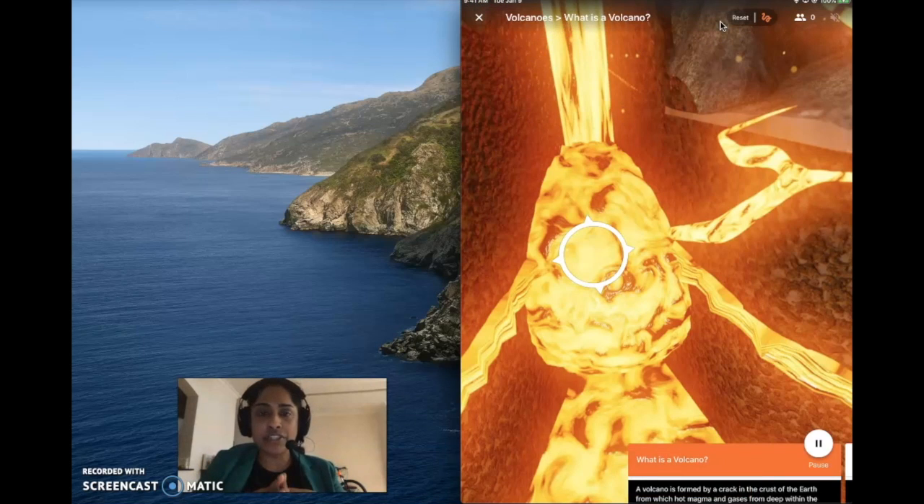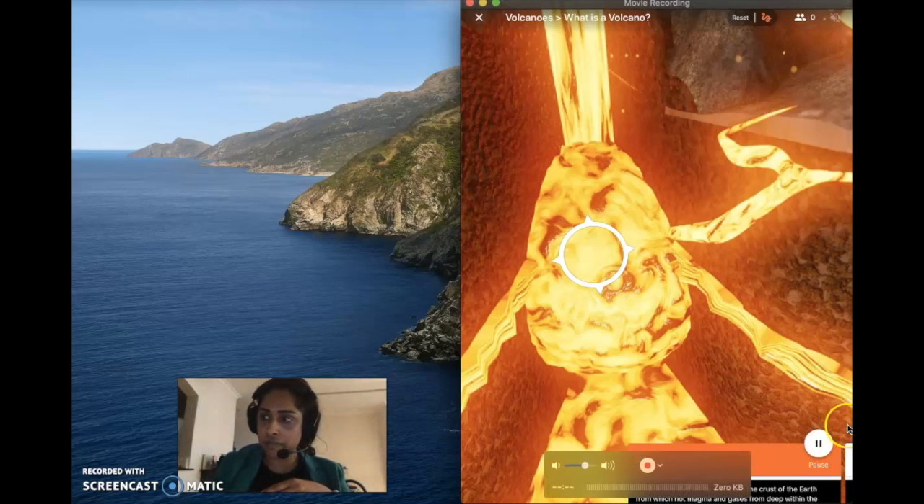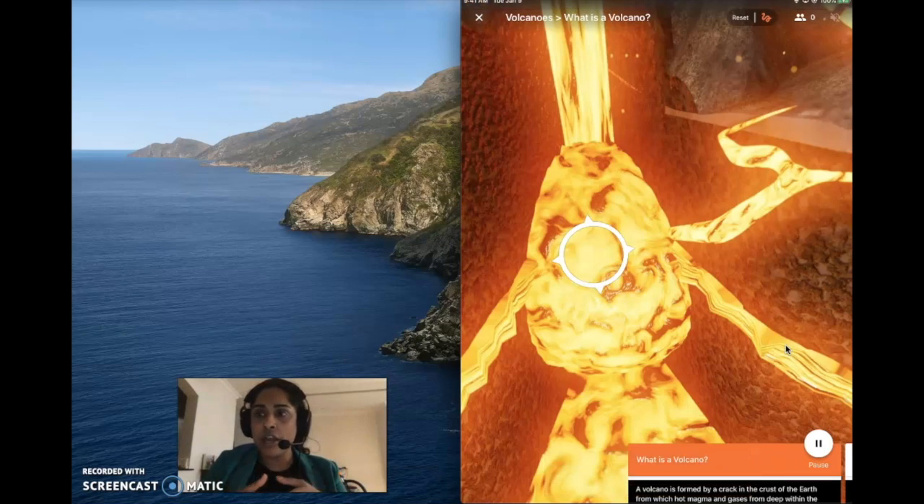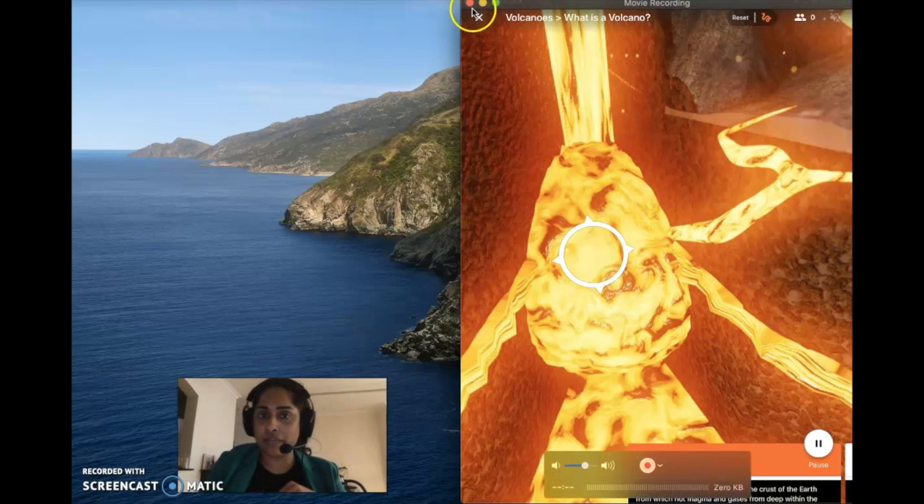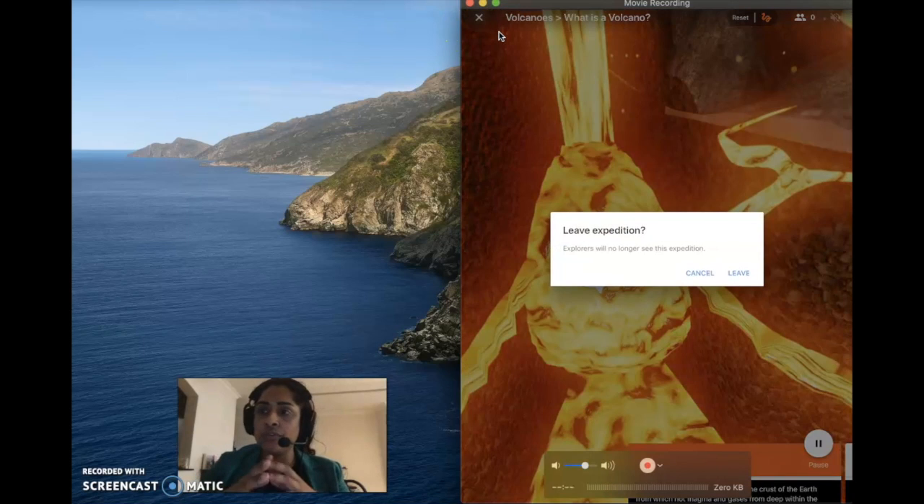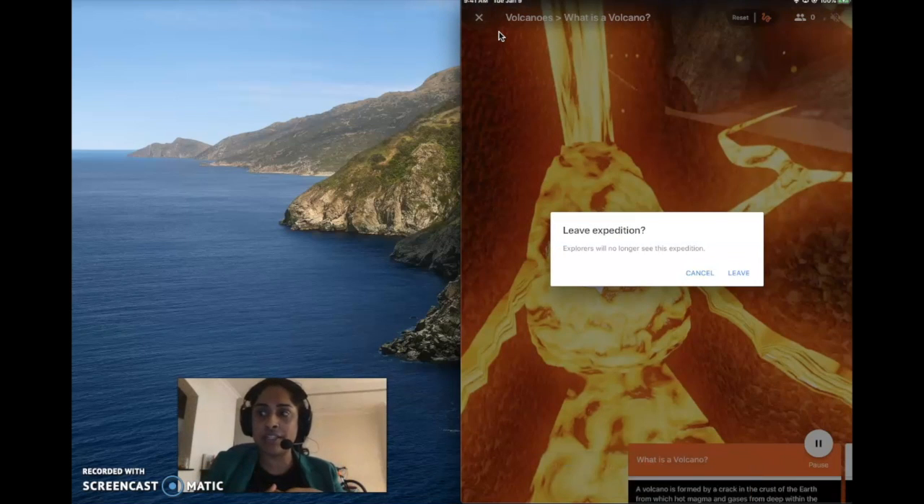At any point during the expedition, you can click the pause button, and you may use this feature to gather students' attention or focus them onto a specific topic. When you are ready to completely end the expedition, you can click on the X button at the top left corner here, and this will remove the scene from the students' tablets until you're ready to start another expedition.